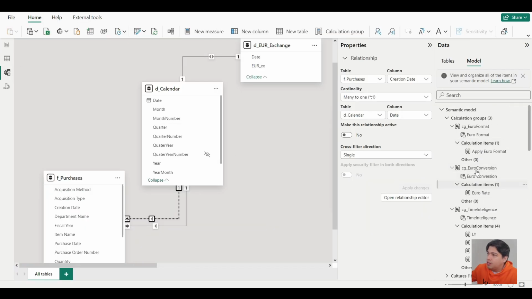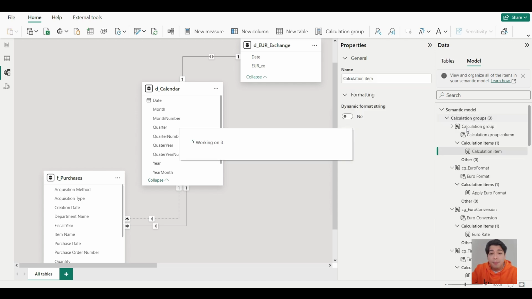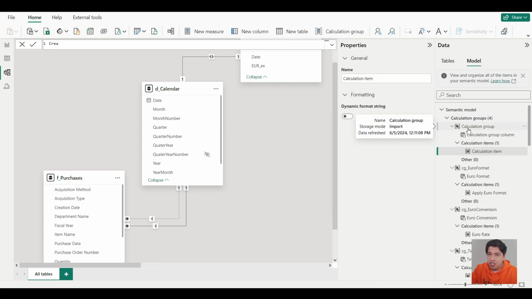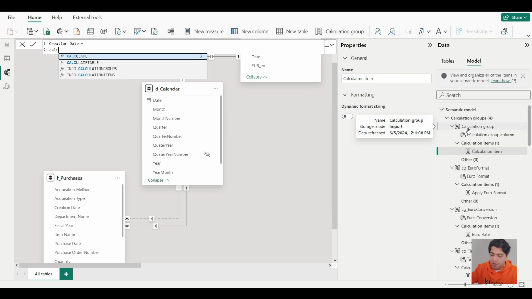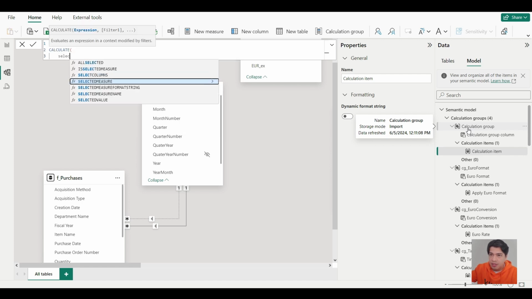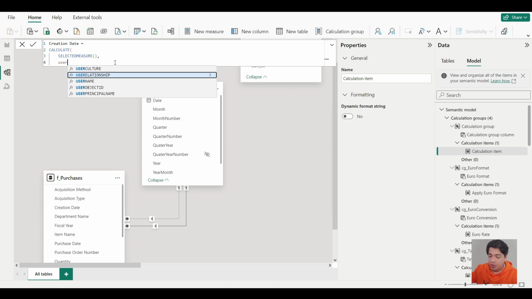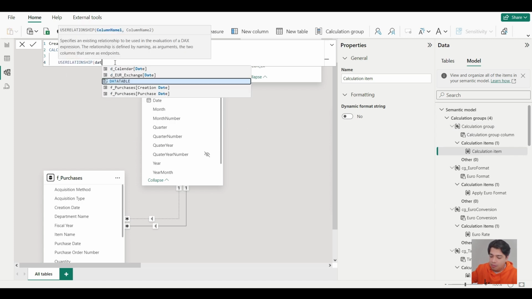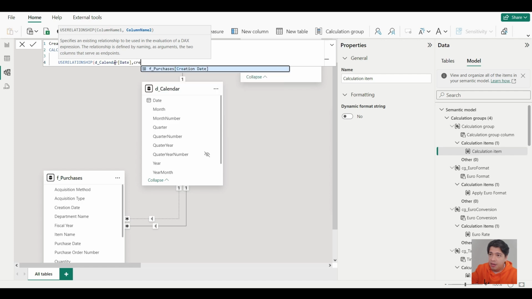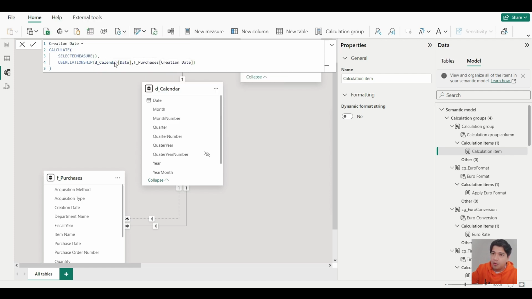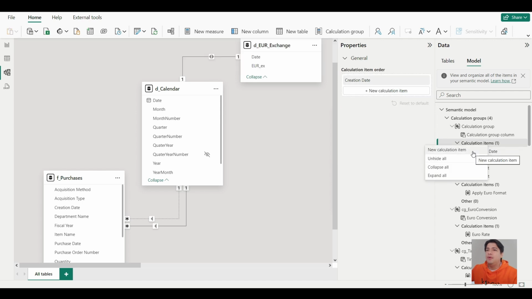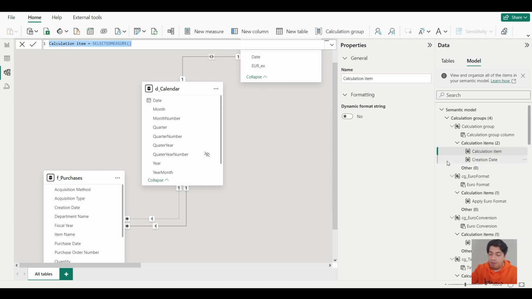Let's go and create a new calculation group. And I'm going to call that item creation date. Simple: calculate, selected measure, use relationship. They are already connected, remember that. Creation date, that one. So let's create the purchase date item. It's gonna be just the selected measure, right?